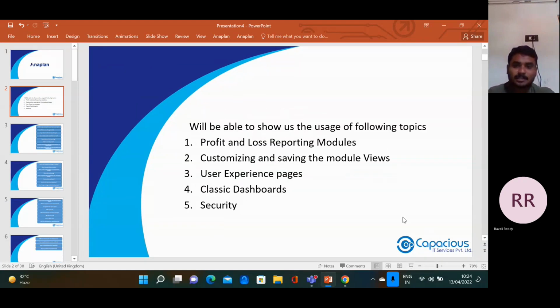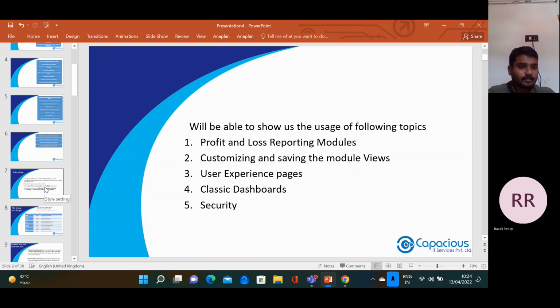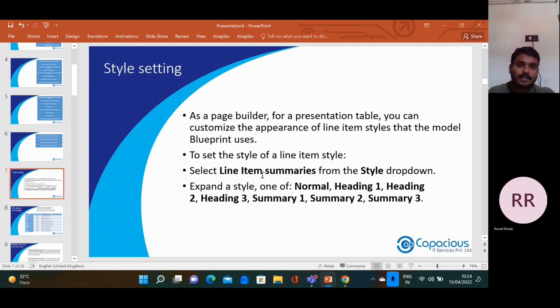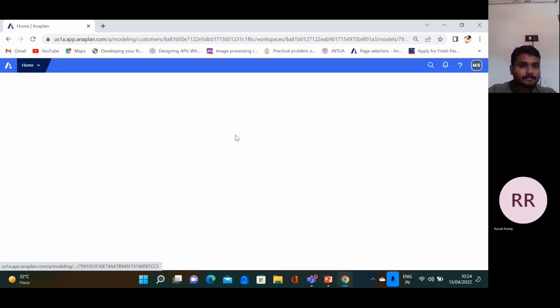These are the topics I will explain today: profit and loss reporting modules, customizing and saving with the module views, user experience pages, classic dashboards, and security. Style setting: as a page builder for representation style, you can customize the appearance of line item styles in blueprint view. I will explain in detail in the workspace. Coming to the workspace.